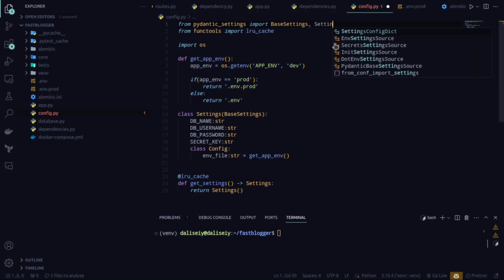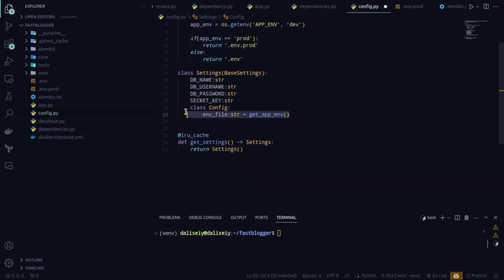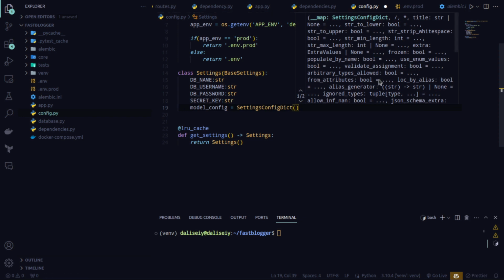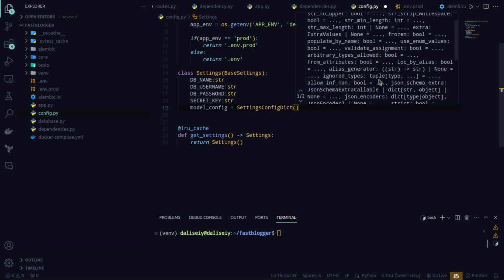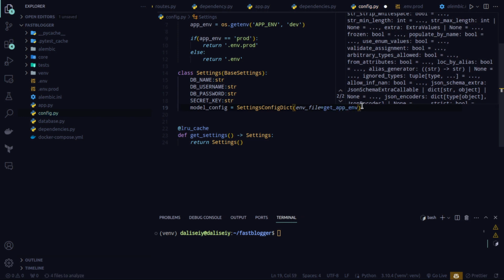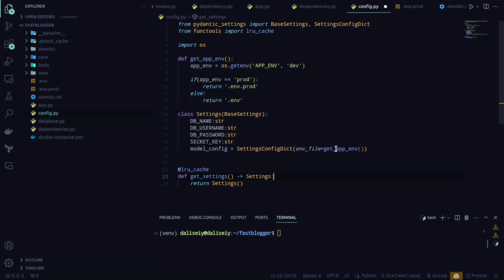So I'm going to say settings config dict. Yes, ConfigDict, so I'm going to import that here. Then I can use the ConfigDict to specify my env file. I'm going to say model_config is equal to SettingsConfigDict, and SettingsConfigDict takes an argument, I think a keyword parameter, env_file. Yes, and then I'm going to pass in get_app_env. So this itself is going to help us specify the environment file to be used, whether we're using .env or .env.prod. So that is something we're going to need to take note of.